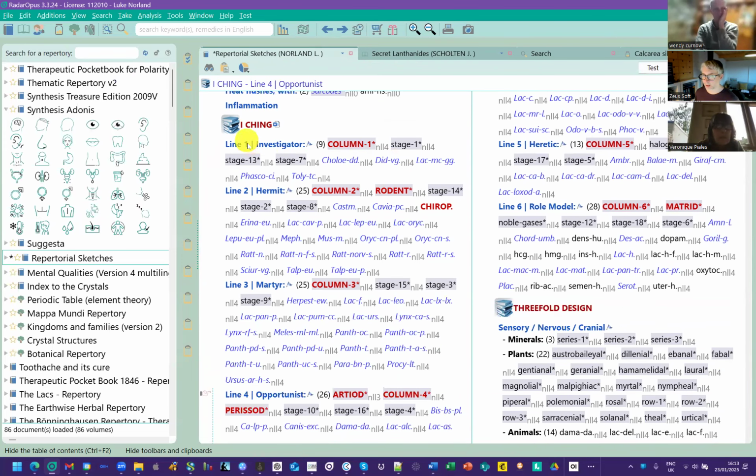I feel like the six superclasses relate strongly to the six lines of the I Ching. I think they're very similar archetypes, and they're both about evolution. So the first line of the hexagram is the foundation, the start point, which, when we're looking at the evolution of plants, is exactly the same as subclass 1.